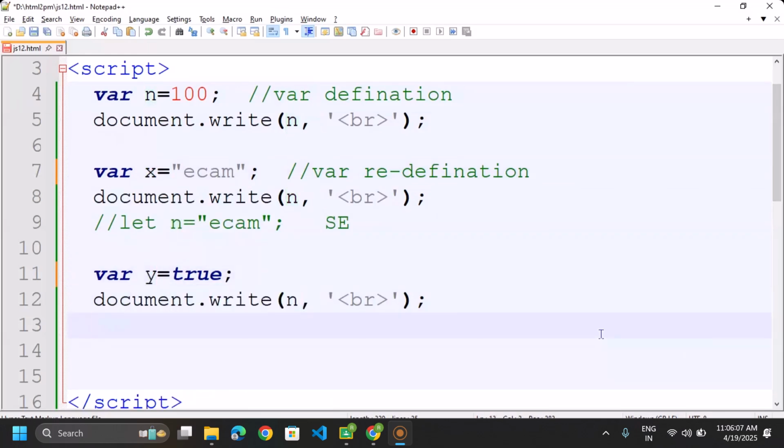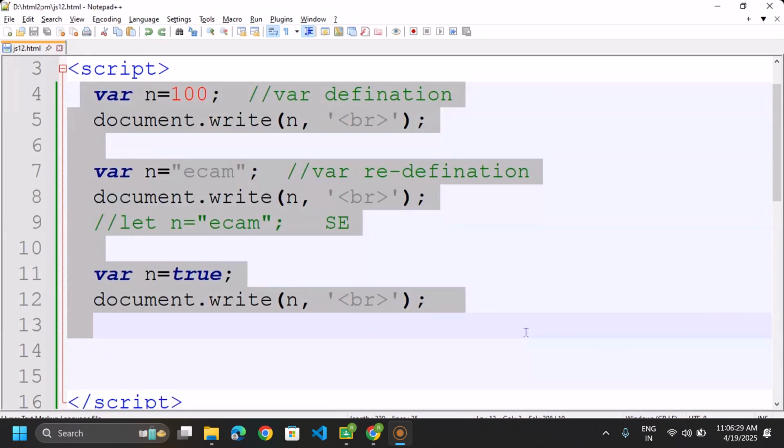Now how many variables? Now 3, somebody says. But what is the benefit? Here with a single variable we completed our task.